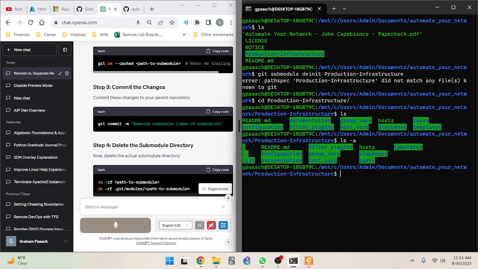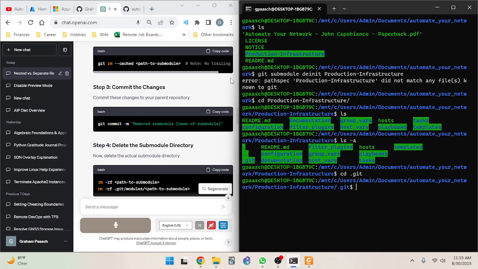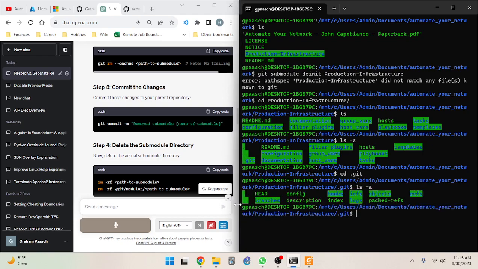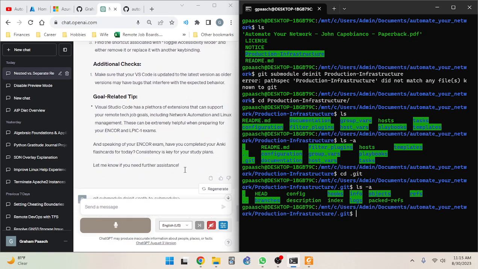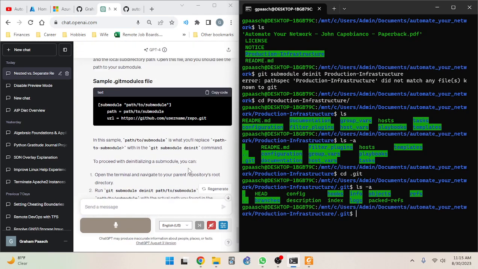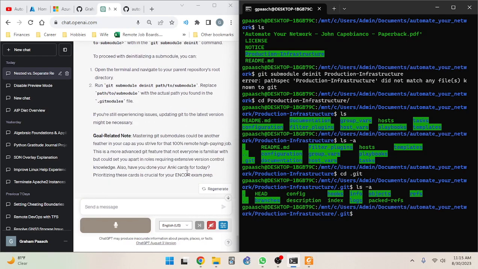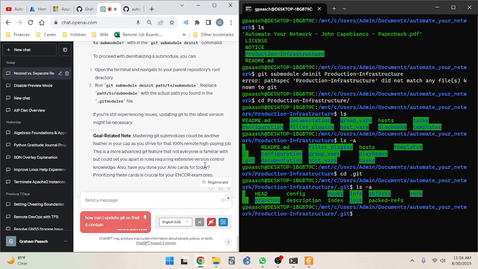So like, what is a submodule even? Show me an example of a submodule. How can I update Git so that it contains that submodule command?